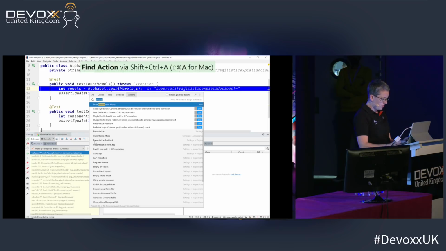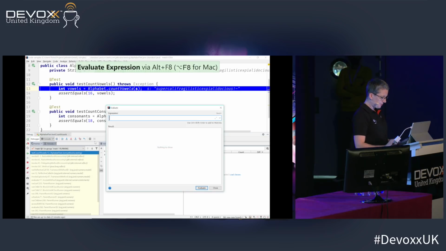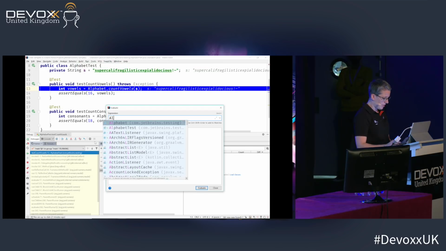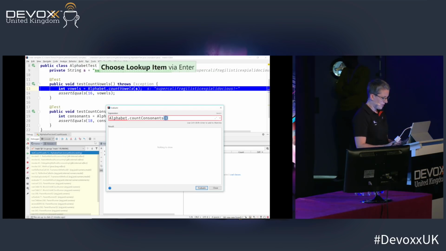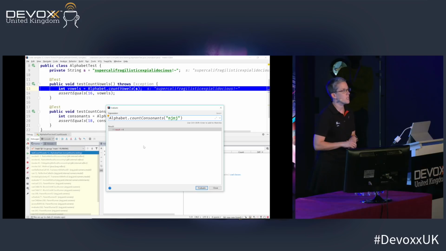You can also do evaluate expression to let me do things like, what could I do? I can do count consonants, for example, and this will give me the result of evaluating a specific expression as well. So this is really useful when you're debugging on the fly.